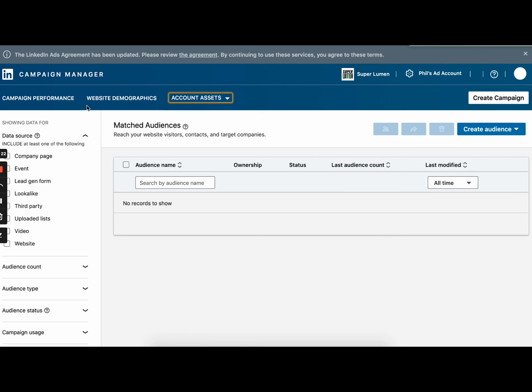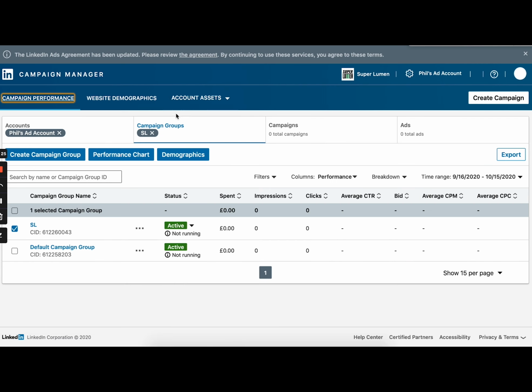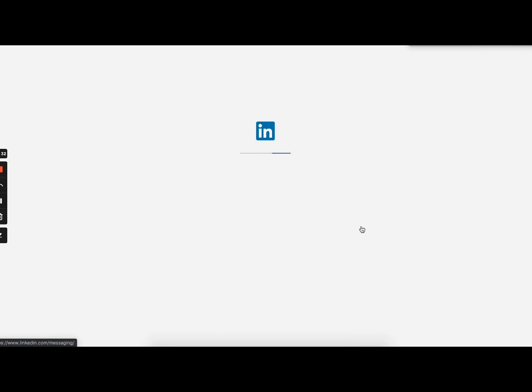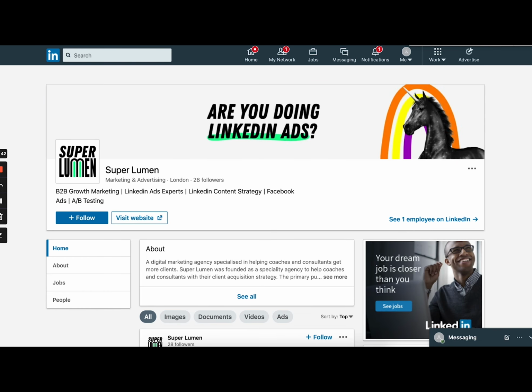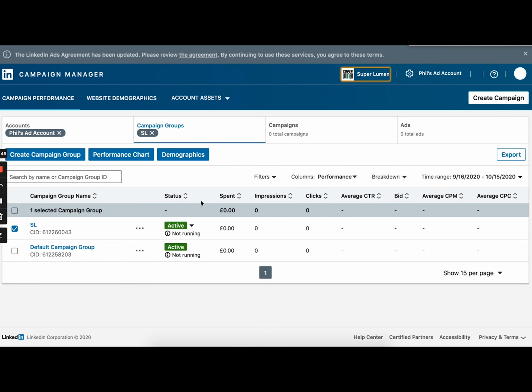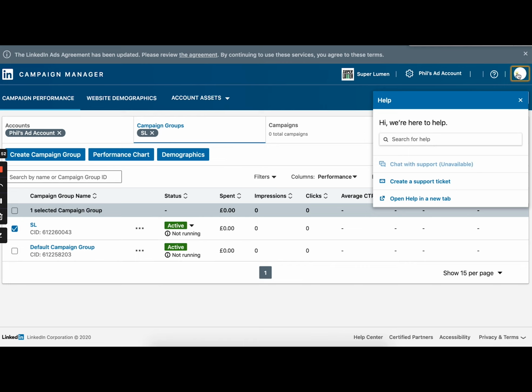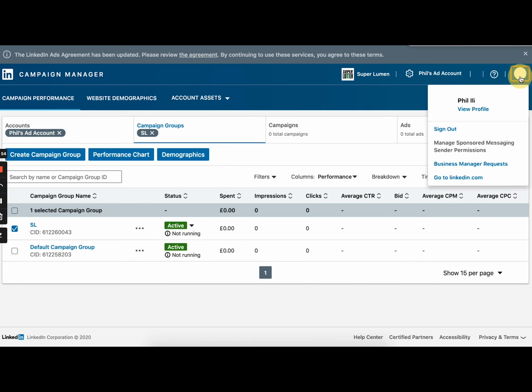This is really cool. So this is just an overview for the moment of the whole of Campaign Manager. If you click on your logo, it's just going to take you to the company page. Here's my company page. There you go. That's the company page for Superlumen. And this we've been through. The question mark will just give you some information here, and here's some deeper campaign stuff. So you can sign out here, you can view my profile.